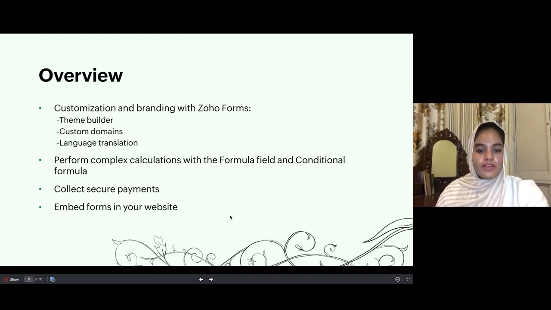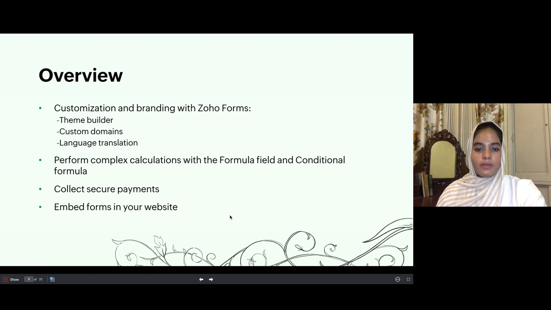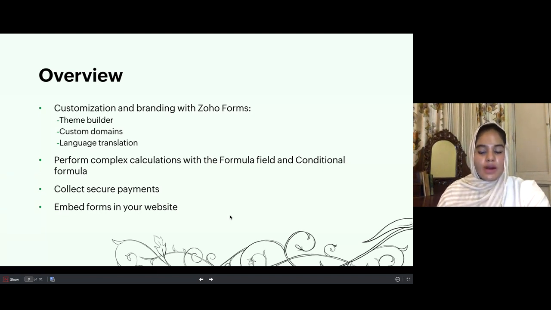First on our agenda today, we will address a few features in Zoho Forms that help with customization and branding of your forms. We will demonstrate how you can design beautiful forms to suit your brand using the theme builder, use your organization's custom domain in form URLs, and make forms available for customers and clients speaking in different languages with the language translation feature.